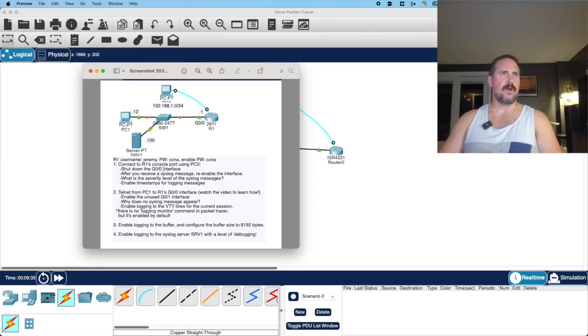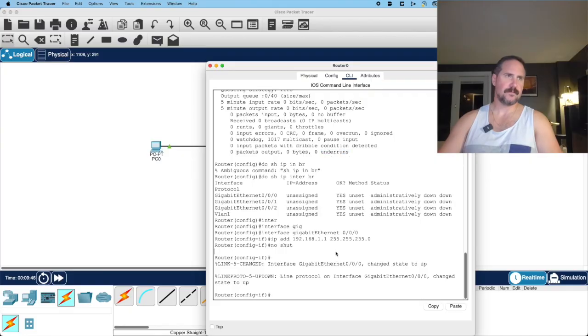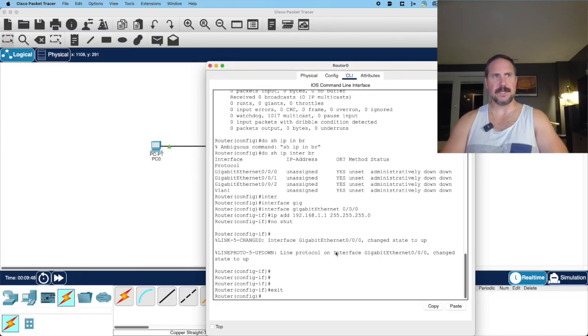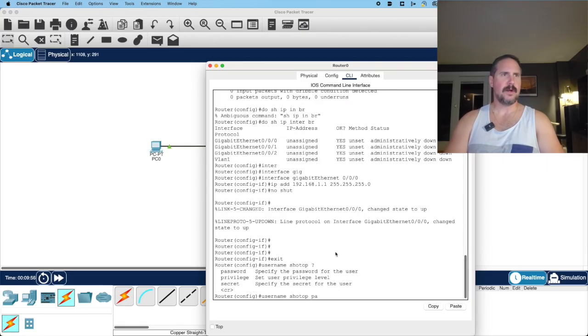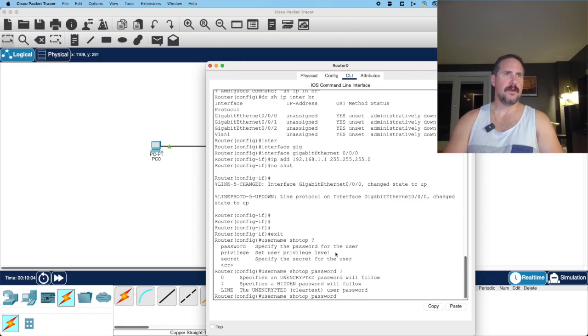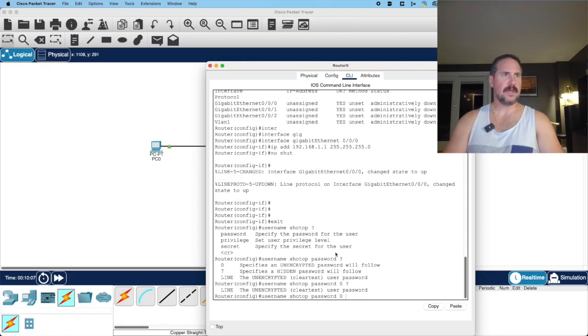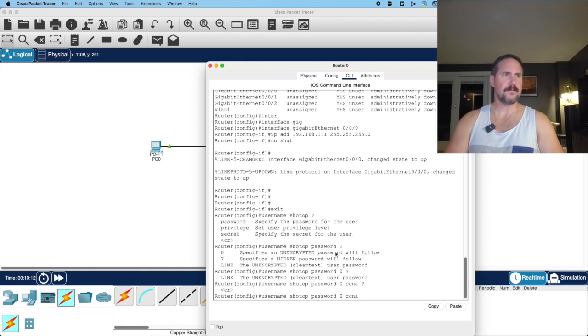First of all, router 1: the username is Jeremy, password CCNA, enable password CCNA. So that is one thing I want to get some practice configuring. So let's jump back in here. If I say username, and we'll do show top, question mark, and then password. This is creating a local user, and password question mark, and we'll do 0, and then the password. So we'll say CCNA.